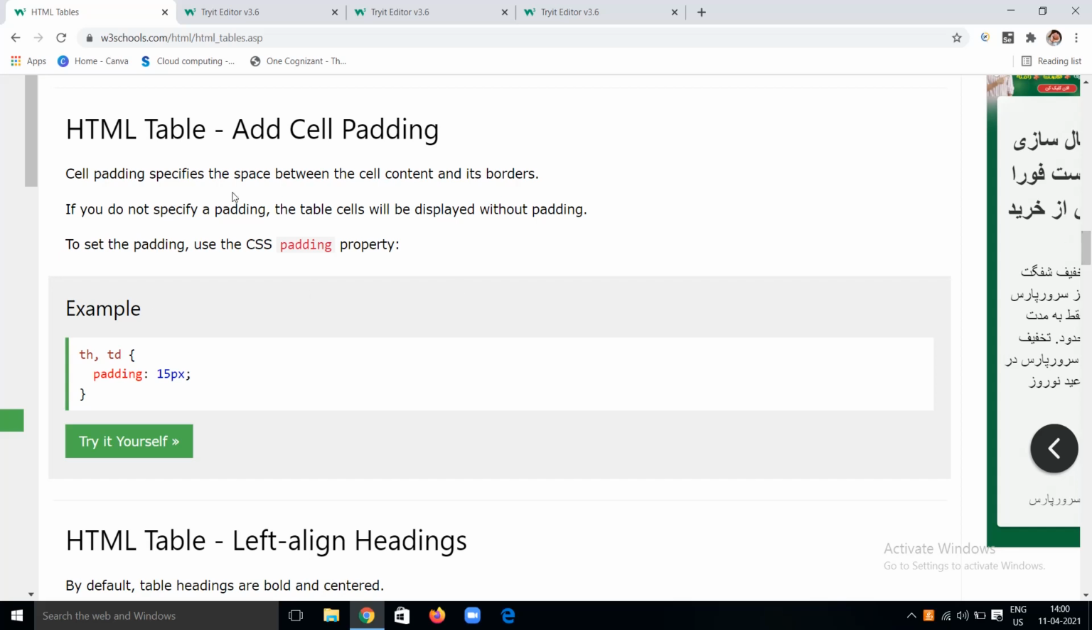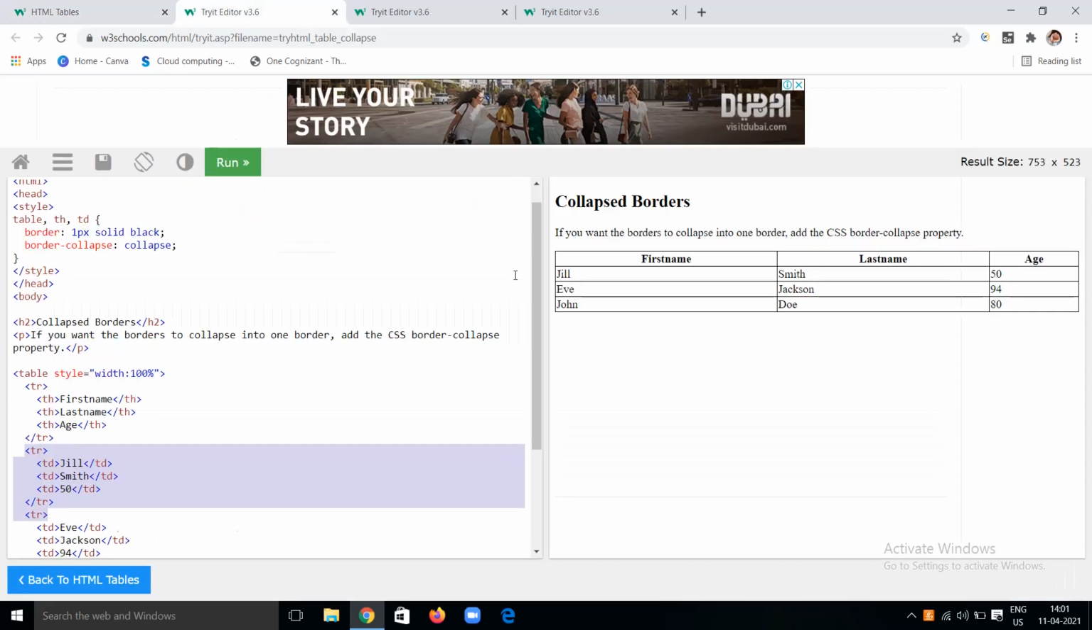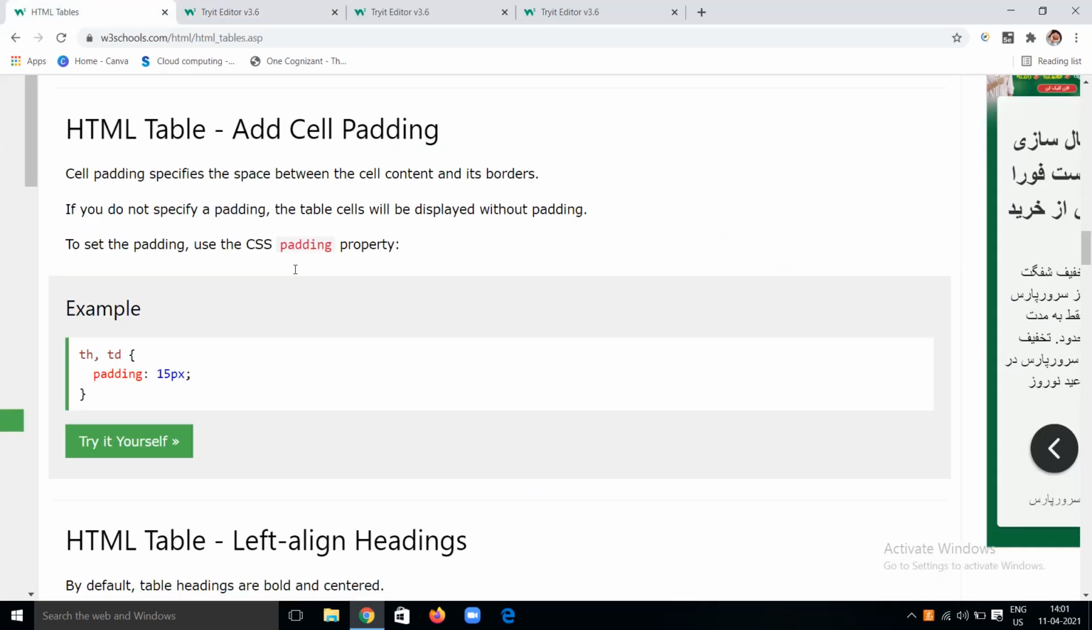Here I am applying border and border collapse to get a single border. Next I am applying cell padding. We have a concept called cell padding, which is nothing but specifying the space between the cell content and its border. You can also specify how much space. You can see it is left aligned and doesn't have any space from the border. You can also apply cell spacing, meaning how much space between the cells you can give. If you don't specify it, the table cells will be displayed without padding. No padding is applied. If you want to add some distance or spacing, then you can go for the property called padding.